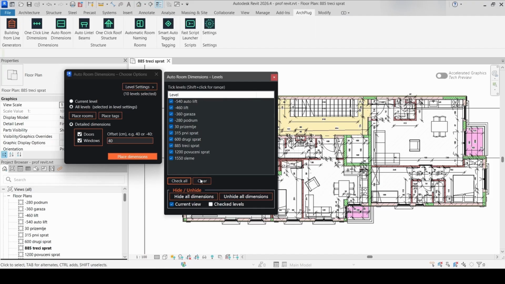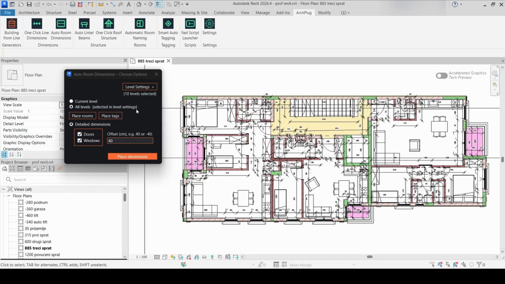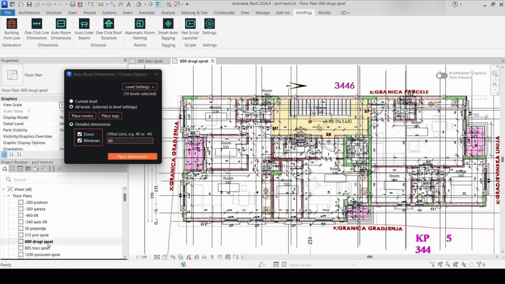We switch the main window to all levels, in this case it was already selected. And click Place Dimensions. It instantly adds dimensions to every selected level, and as we can see, dimensions have been added absolutely everywhere. Every room on every level is now fully done.